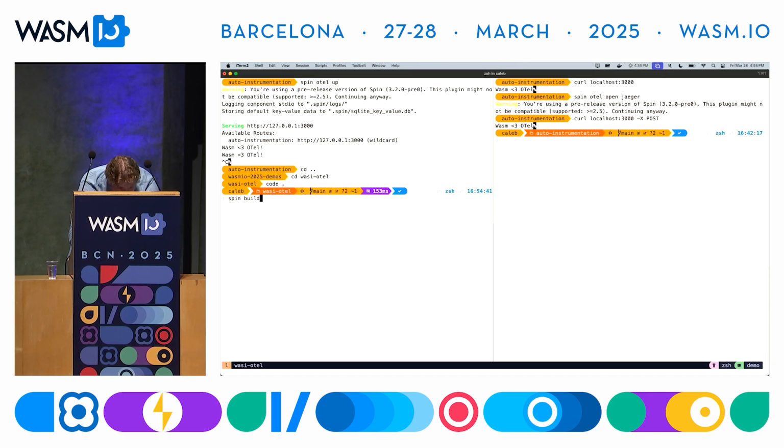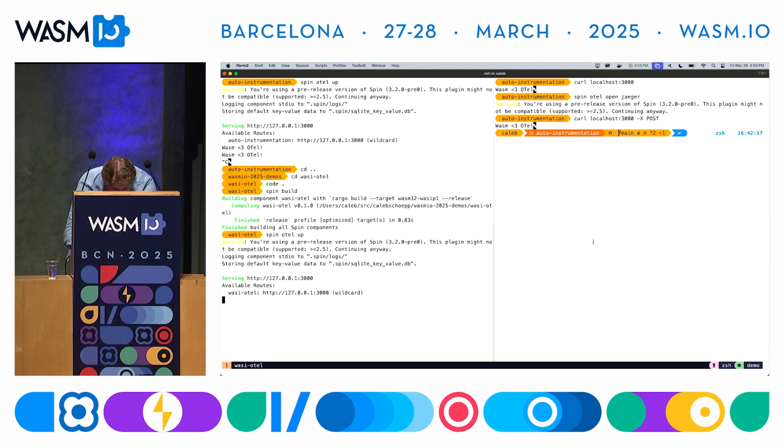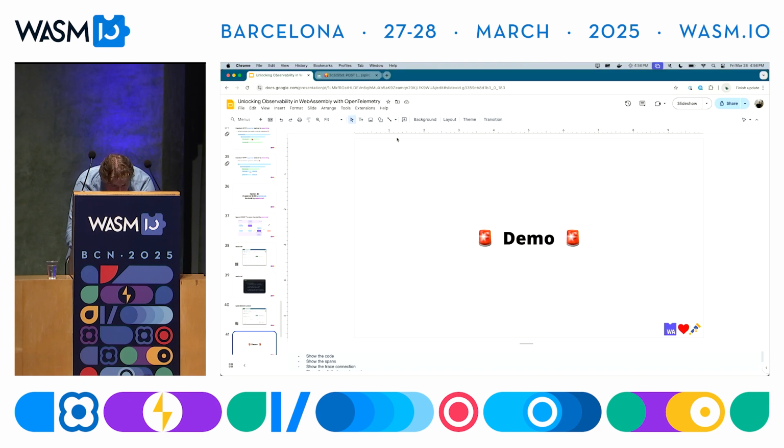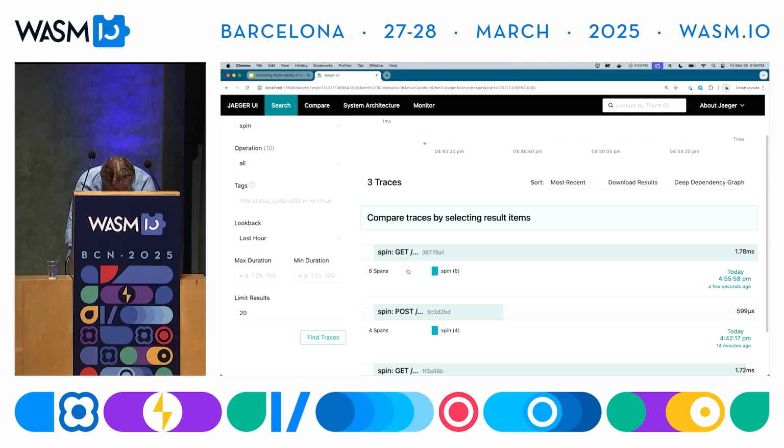OK, so if I go ahead and spin build this, and then go spin otel up, I can go ahead and send a curl request to this, and we'll see it prints. And we get the return value. And then if we come over here to Jaeger, we should expect to see something with 6 spans.